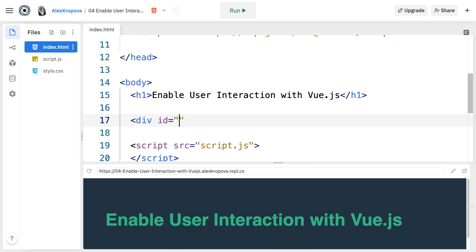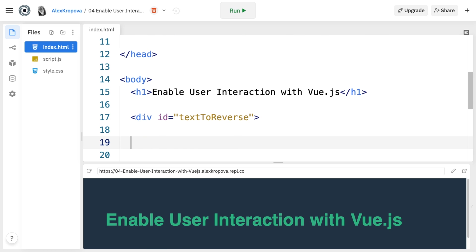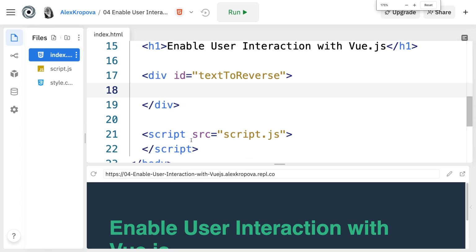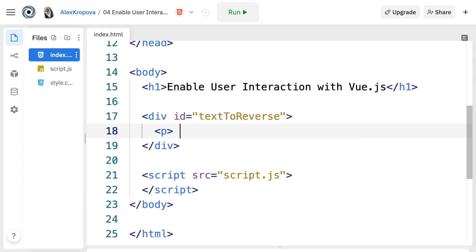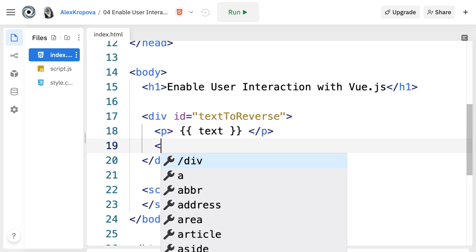We'll give it an ID of text to reverse, because, you guessed it, we're going to be reversing text with our button. And let's close off the div. Following this, we can go ahead and open up a new paragraph. This paragraph is going to contain a text variable, which is that text we want to reverse. And we're also going to implement a button.